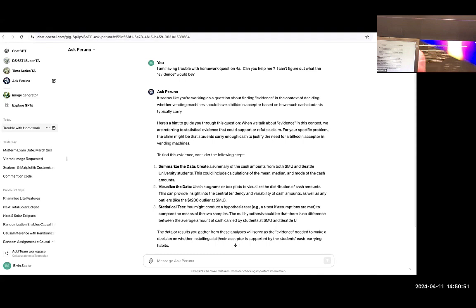So to find evidence, consider the following steps: summarize the data, visualize the data, do a statistical test. These are all things that we've studied in the course that it can see in the solution. And it says here, this can provide insight into the central tendency and variability of cash amounts, as well as any outliers like the $1,200 from SMU. Maybe it puts a point onto that piece.